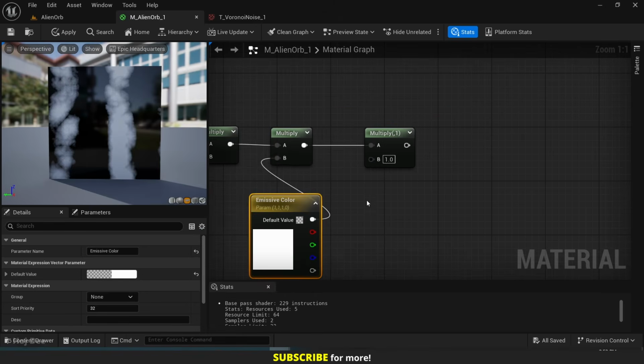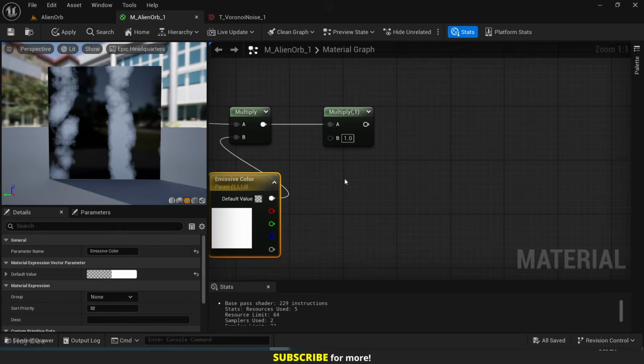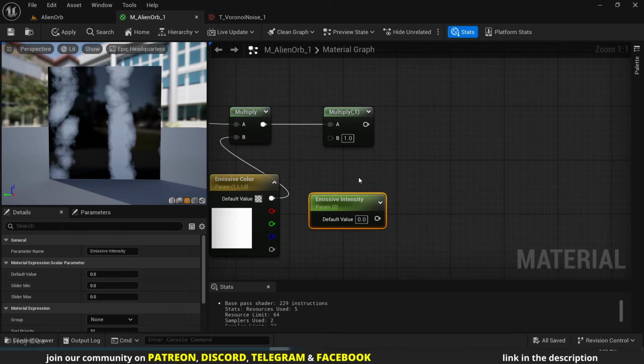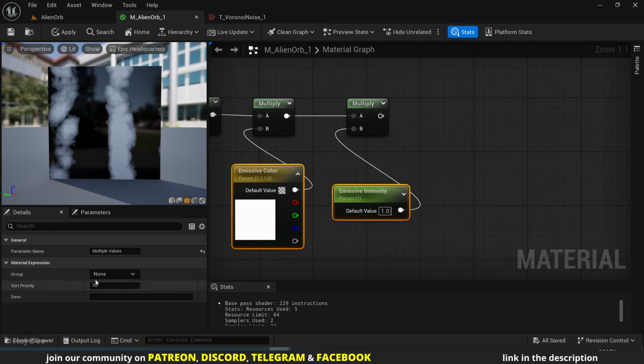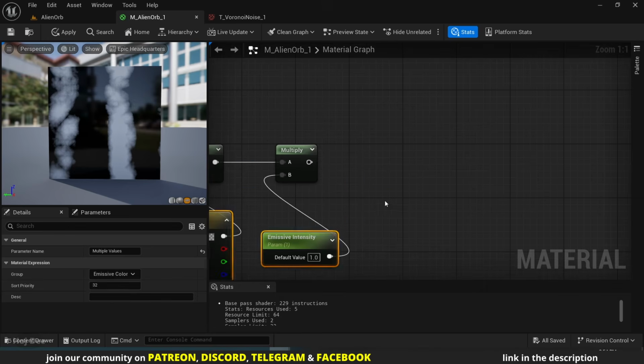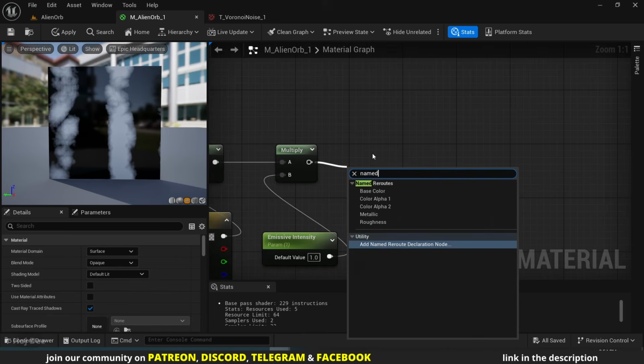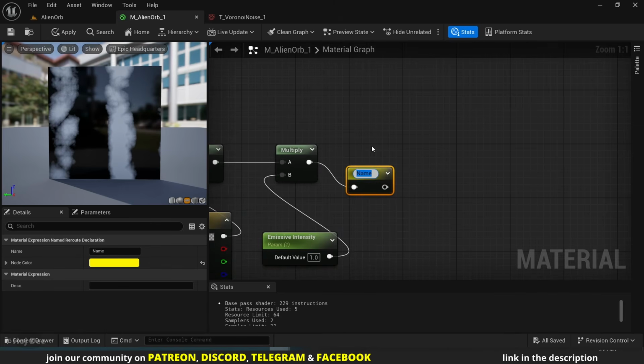Connect it to the first multiply node. Hold S and click to add a scalar parameter. I'm gonna name this one emissive intensity. Set the default value to 1 and connect it like this. Select both of them, set their group to emissive color. Now drag out of the last multiply node, search for named reroute, and I'm gonna name this emissive color.